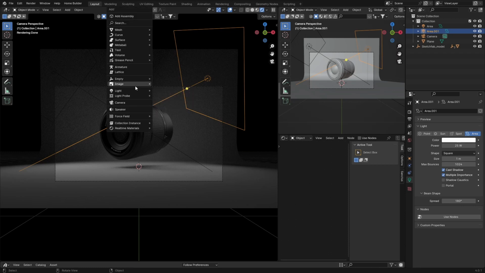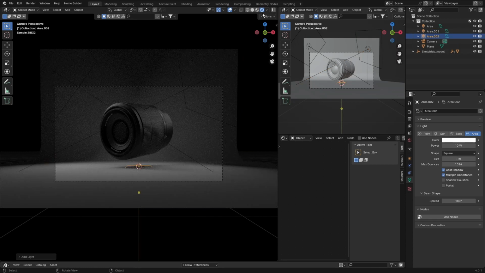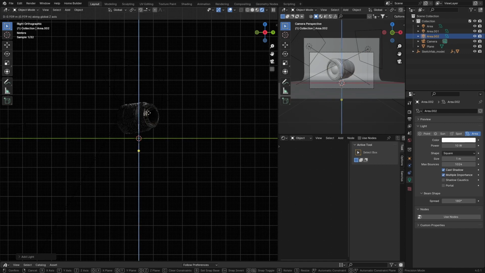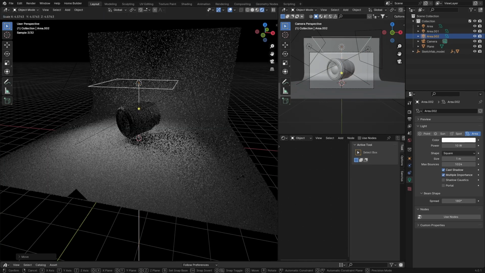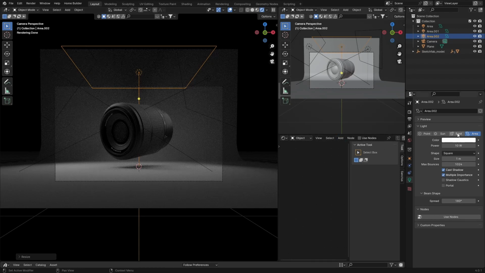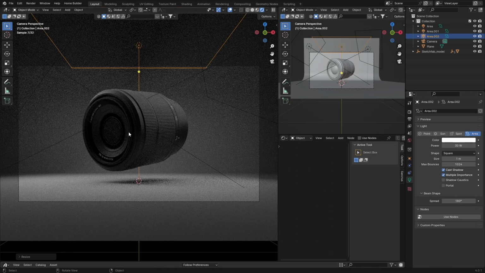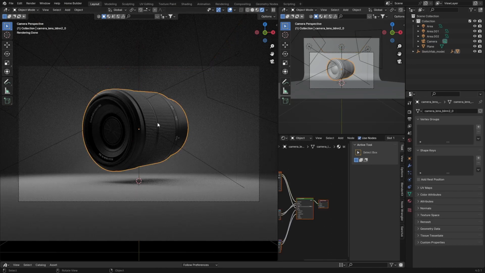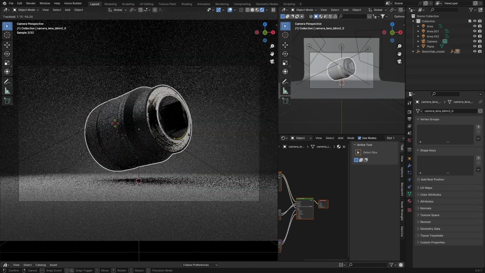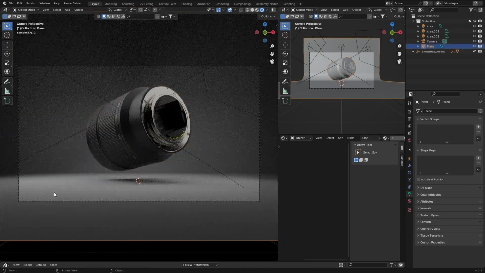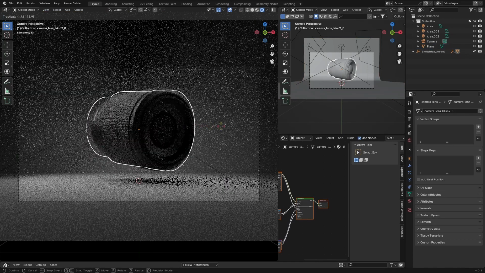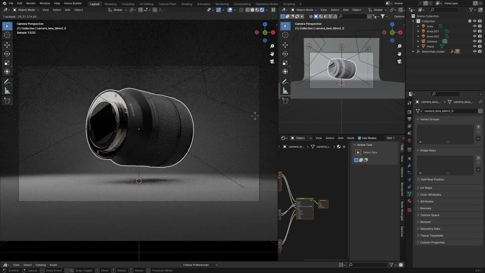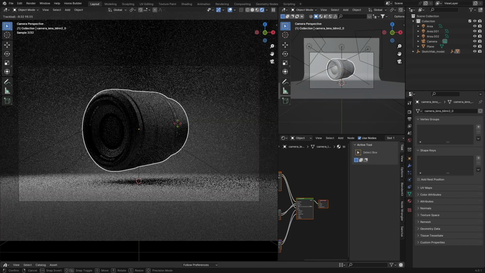So go Shift A, light, area, go X, G, bring this one straight up, then go S, scale it up, back to camera, and then change this one to about 30, and you can see that's already looking a lot better. And you can see if I go R twice, you can see how nicely it's lighting the lens. R again, see how nice it looks. See the Sony there, and it's looking very, very nice.